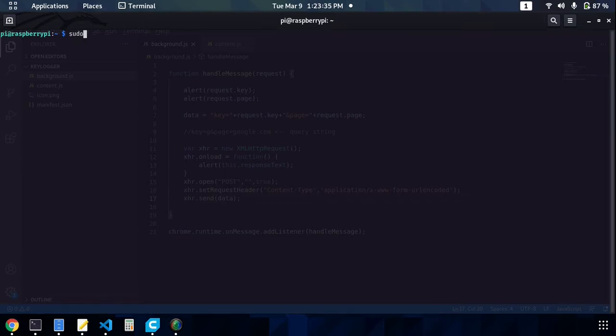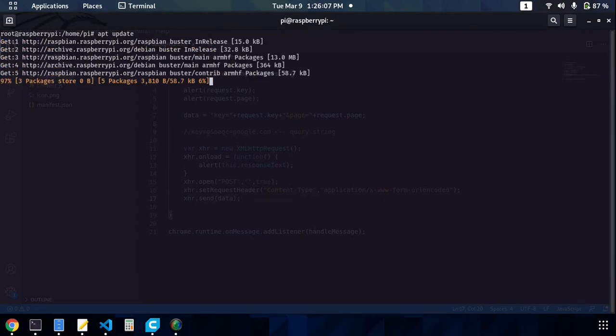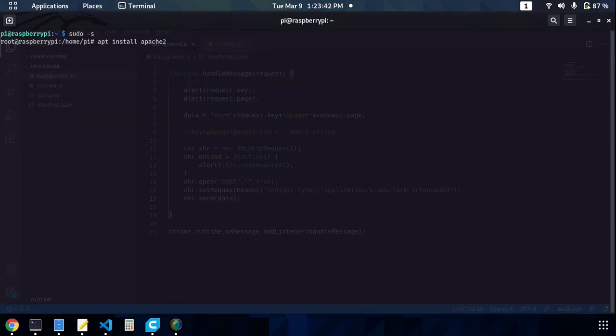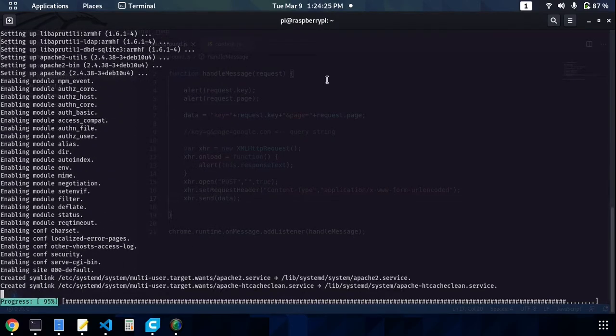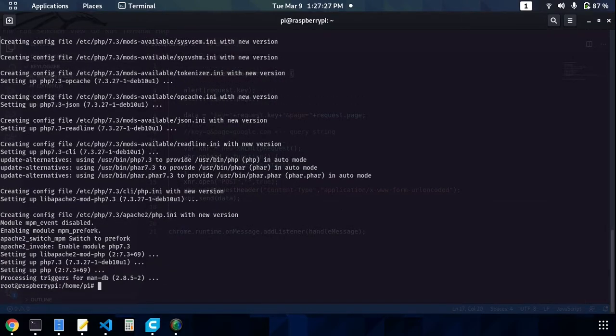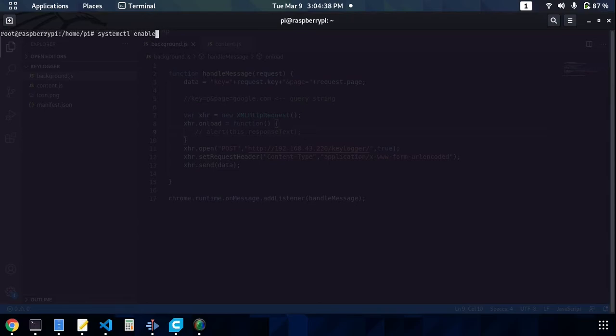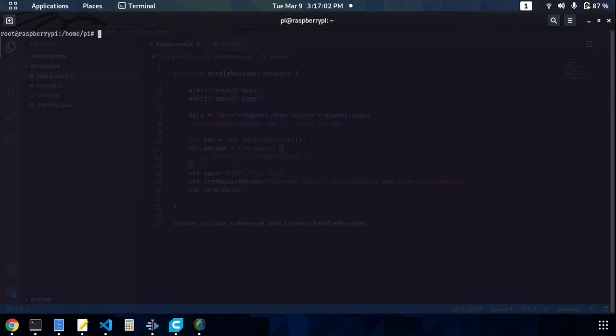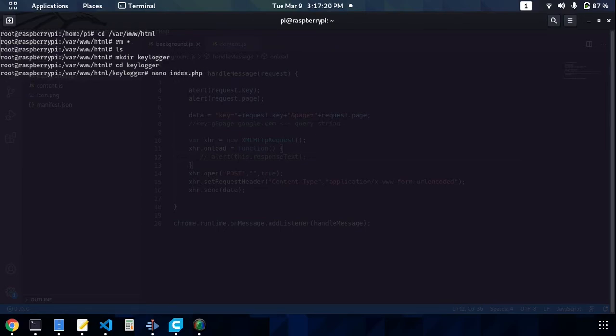Once you're logged in, go ahead and update and install Apache 2 and PHP. After the installs are finished, let's go ahead and set up Apache to run on startup, and let's just go ahead and make sure that it's running. Now we can go to the web root directory and start writing some PHP. Let's go ahead and make a keylogger folder for our project and a new file called index.php.